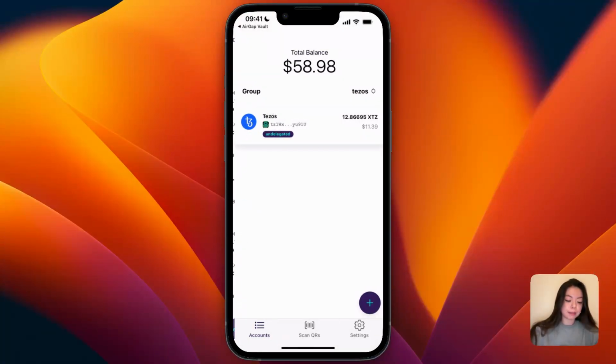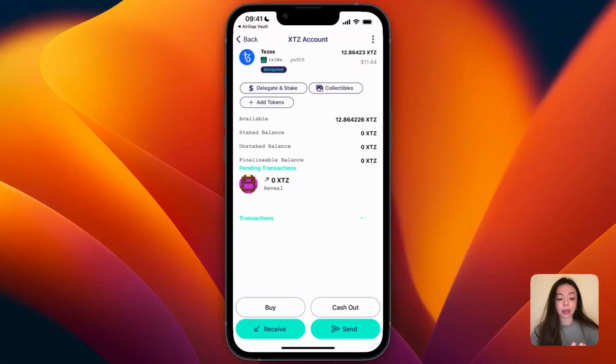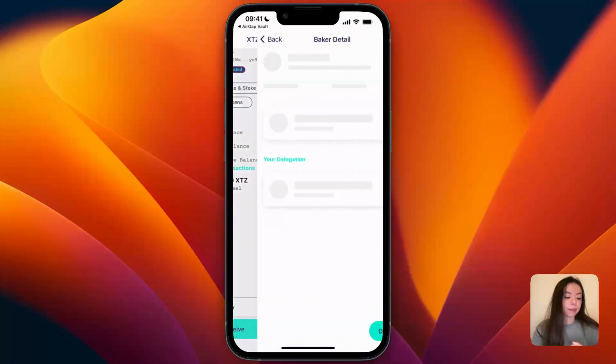Perfect. Okay. So now on the homepage of the AirGap Wallet app, the tag should say delegated. If it doesn't immediately appear, just wait a few seconds or refresh your screen. And once the delegated tag does show up, you're ready for the next step. So I'm going to go back to the wallet. What I need to now do, because I want to stake, is hit that delegate and stake button again. So I'm going to do that.